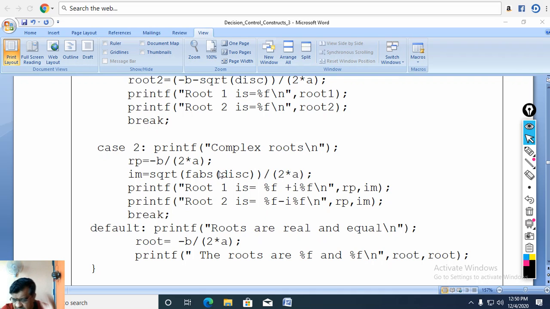There are two functions available in math.h to convert a value into an absolute value. If it is an integer, then we will make use of abs. If it is a float, we will make use of fabs. The imaginary part is contained in im.